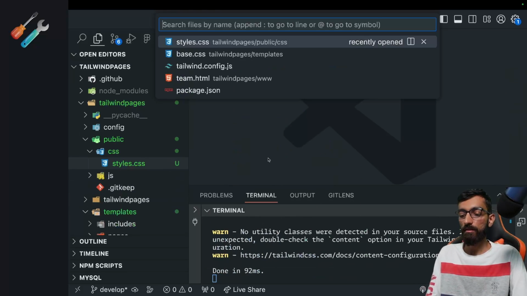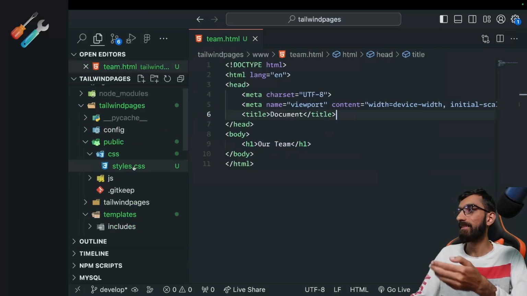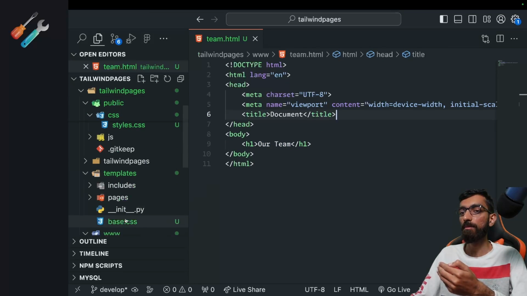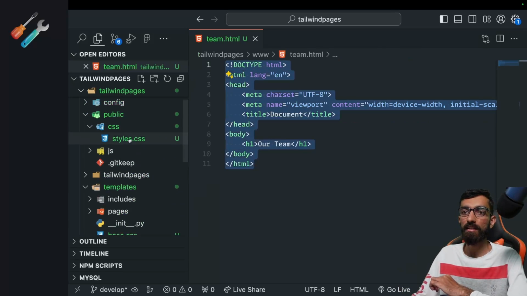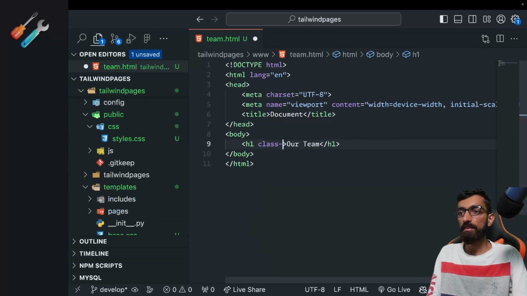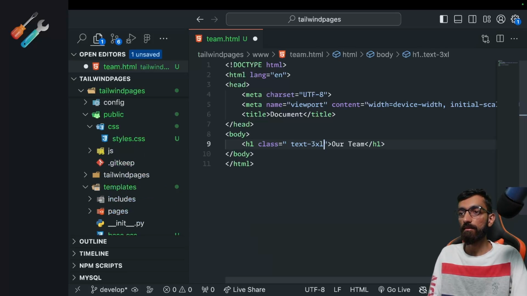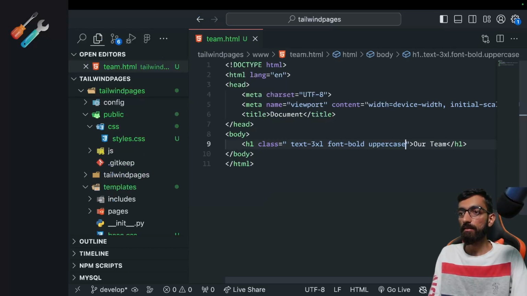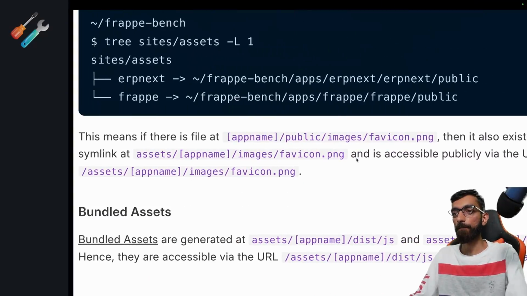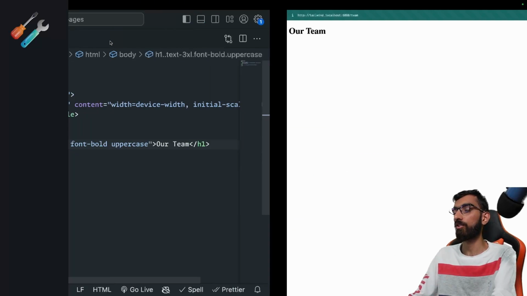And then we go to our team.html file. So in this file, I want to import that file that Tailwind generates, this styles.css, right? So this base.css picks up those styles whichever we use in this HTML file, and then this will generate this file. So if I add some classes here, let's say text-3xl, font-bold, uppercase, and I go back to the portal page and open this, nothing happens because we haven't included that file here.